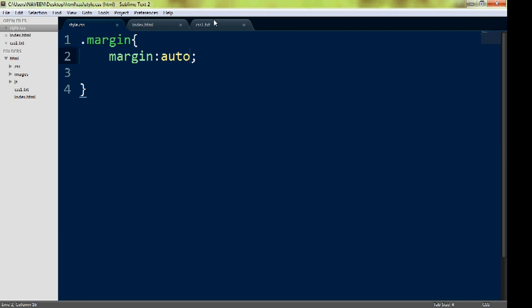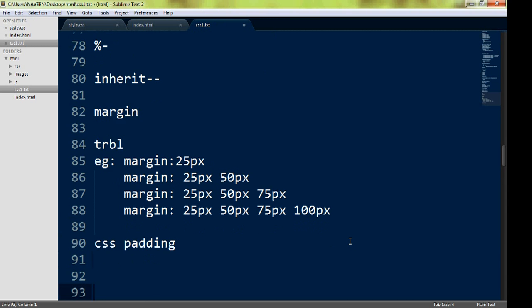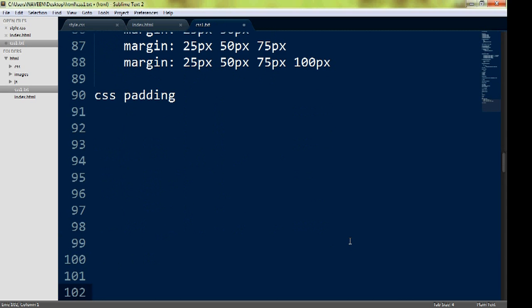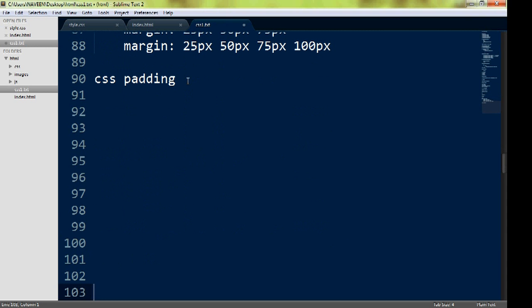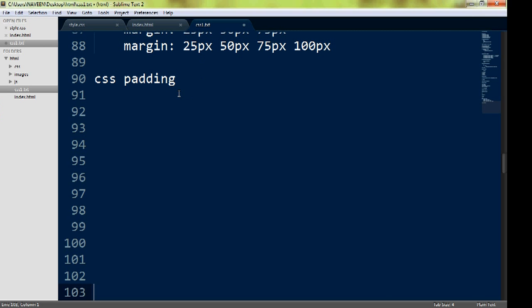Now I'm going to tell about CSS padding. What is the difference between CSS margin and padding? CSS margin is taken from the browser, okay, but CSS padding is taken from the border inside, to the content of the element. What is the difference?